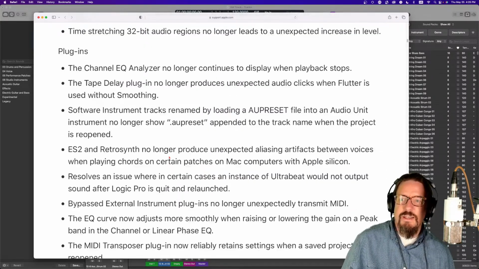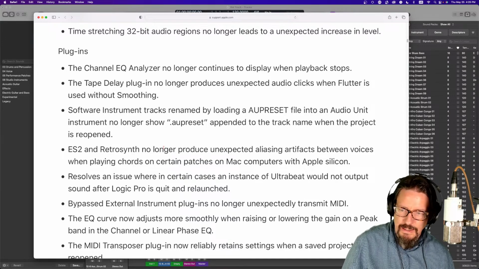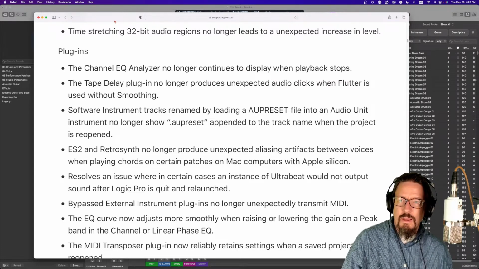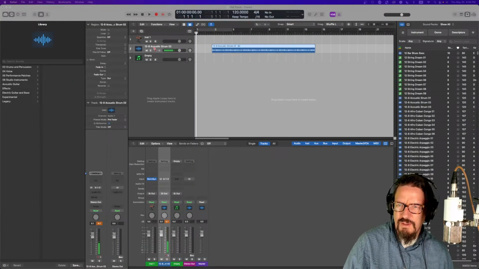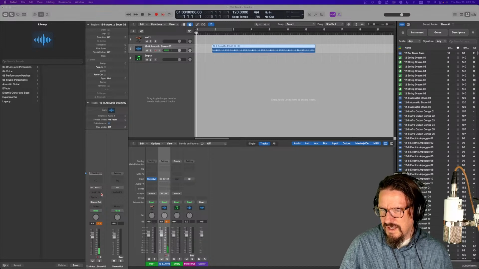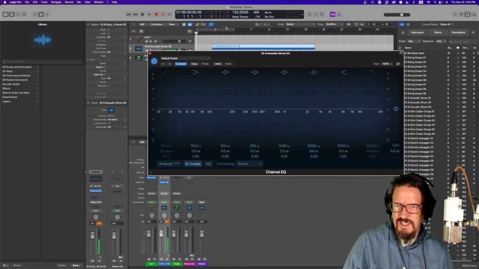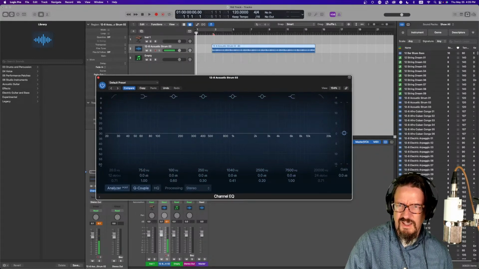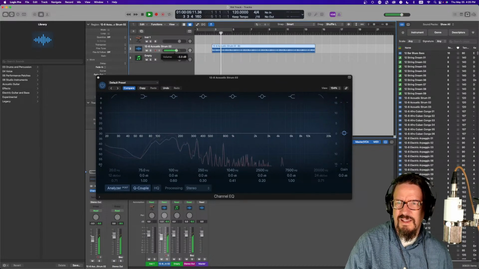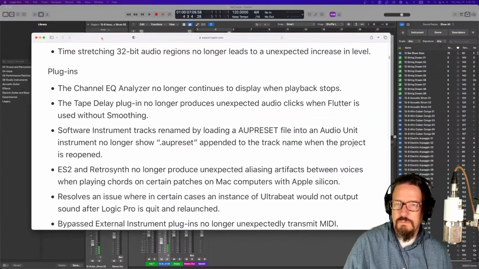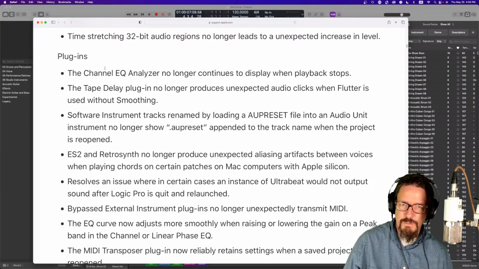Some plugins. There's a few things in here that I've noticed that I appreciate. The channel EQ analyzer no longer continues to display when playback stops. Does anybody notice that one? That happens all the time. In theory now, for instance, let's see. Now let's put the EQ on here. Analyzer starts on. I love it. I love that it goes away. Cool. I think that's what they're talking about. I have noticed it sometimes sticking.